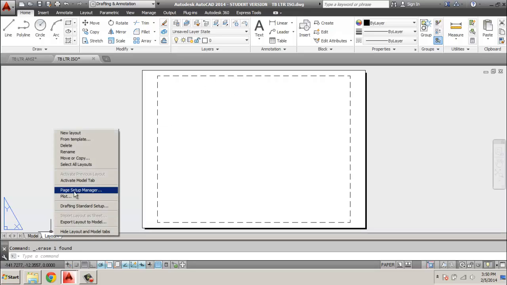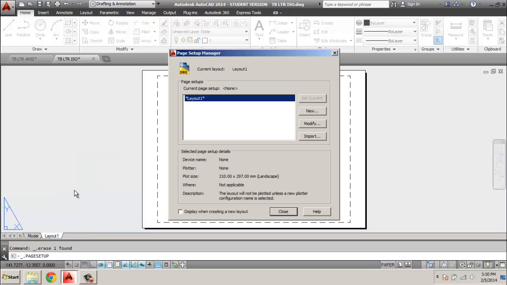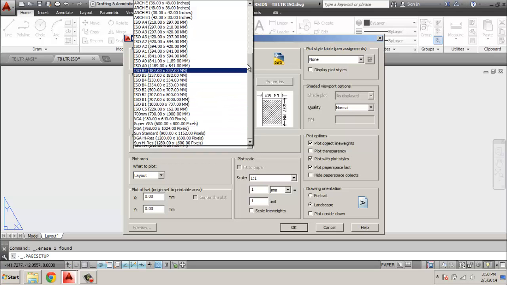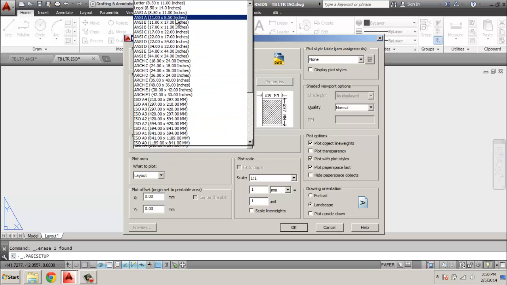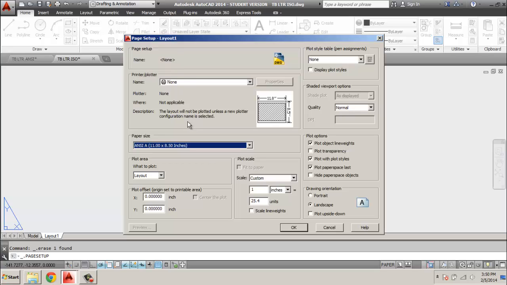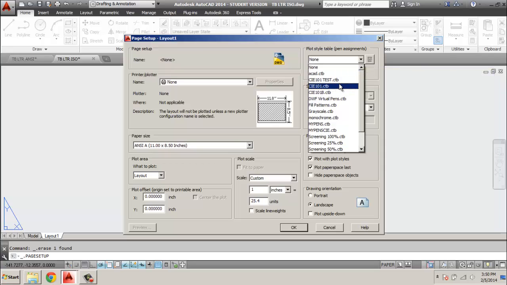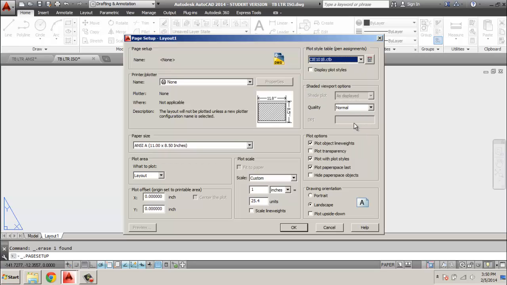Right click, we're going to say page setup manager. Just left click on this, and we just want to modify this. You can see down here our paper size is an ISO A4. Not sure what that is. It's close to letter size, but yeah, not really sure. So I'm going to come up here and change this to an actual 11 by 8.5 sheet of paper. And our plot style, we're going to go to our, I don't know which one I made for this one. They're all the same, so I'll just grab this one.